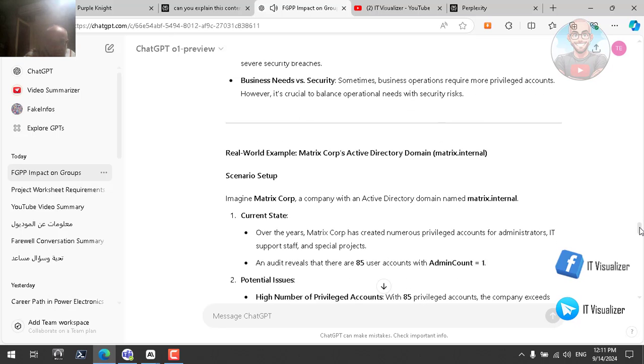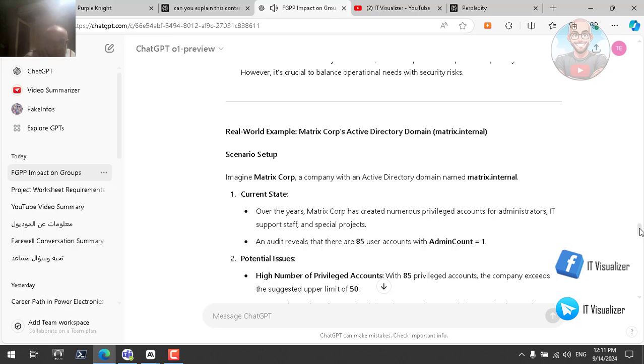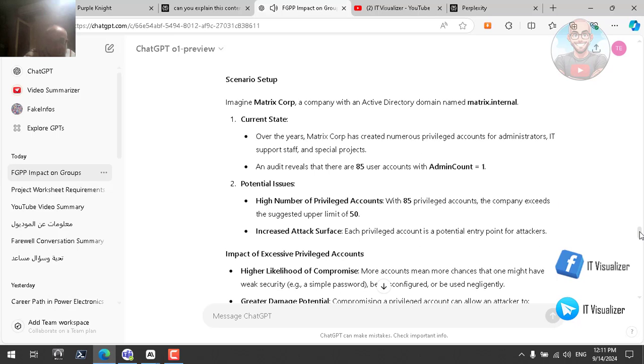Real-world example: Matrix Corp's Active Directory domain, matrix.internal. Scenario setup. Imagine Matrix Corp, a company with an Active Directory domain named matrix.internal. 1. Current state. Over the years, Matrix Corp has created numerous privileged accounts for administrators, IT support staff, and special projects. An audit reveals that there are 85 user accounts with admin count equals 1. 2. Potential issues. High number of privileged accounts: with 85 privileged accounts, the company exceeds the suggested upper limit of 50.